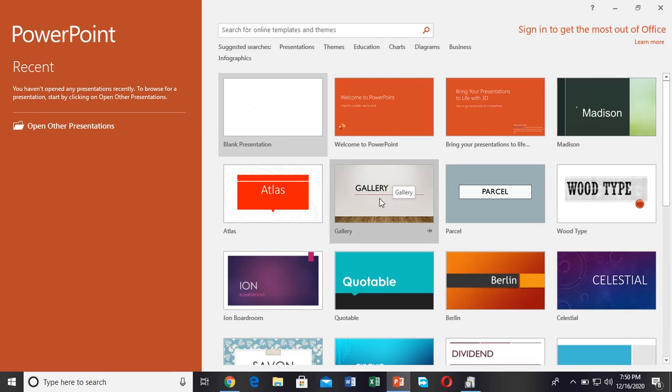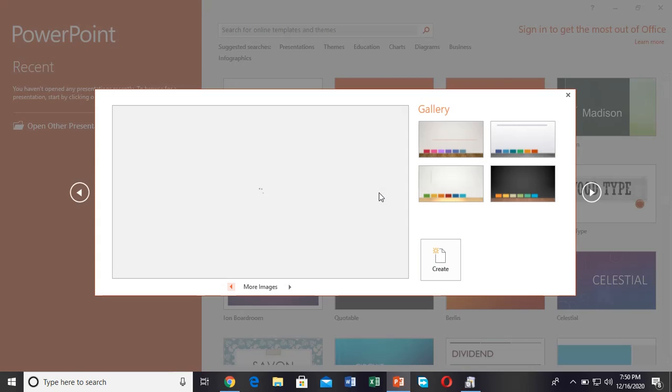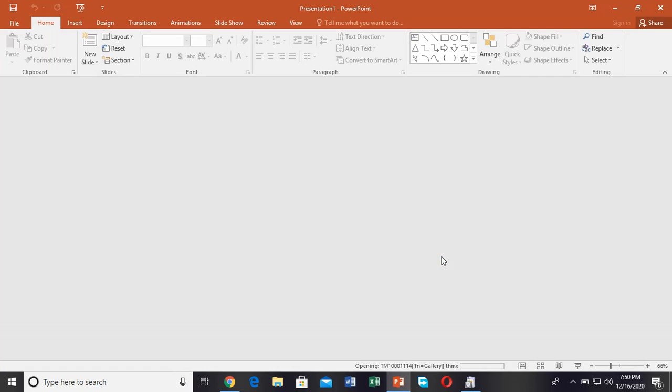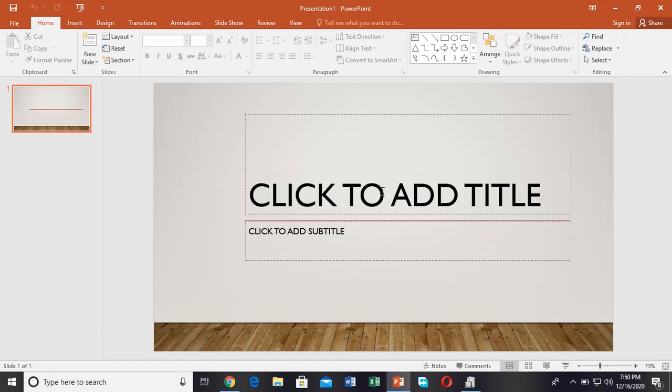So for example, we click on Gallery as one of the theme templates, then you click create. Good. So there we have it. So this is a theme template. Then you put all your necessary information within the theme that you've chosen.